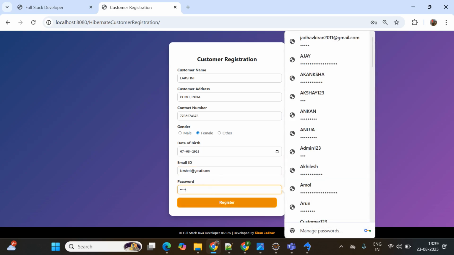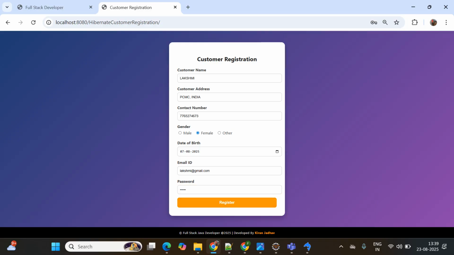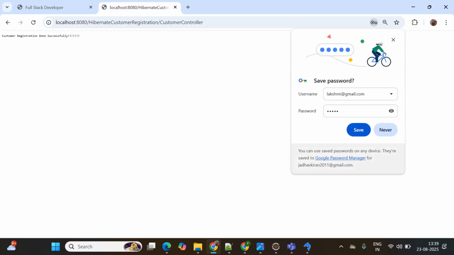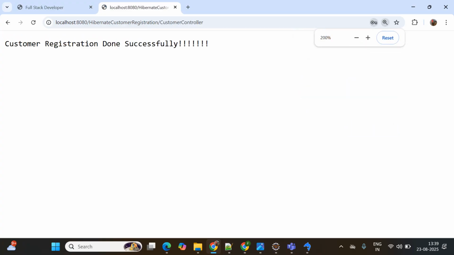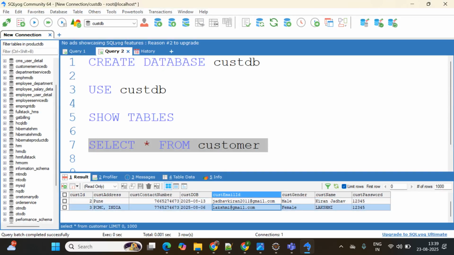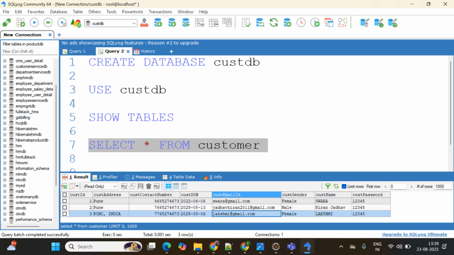Now simply click on register. This is a very clean UI we have developed here. Again we are expecting the message customer registration done successfully, without any issues. We'll see the message available there, customer registration done successfully. See the screen. And the same data we are expecting in the database as well. Start from the customer list: the third record is available for Lakshmi. Without any issues, you are able to see the data in the database as well.